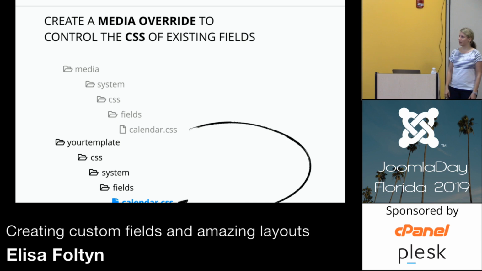There's something most people don't know. You can do media overrides in Joomla. So the calendar field can be overridden. The CSS of a calendar field can be overridden if you use this structure, and then it looks completely different. You can change the colors. You don't have the white calendar with the, I think, blue button. You can make it fit your website. That's the way to override the style. And you can do it basically with every core stuff that is in the media folder.